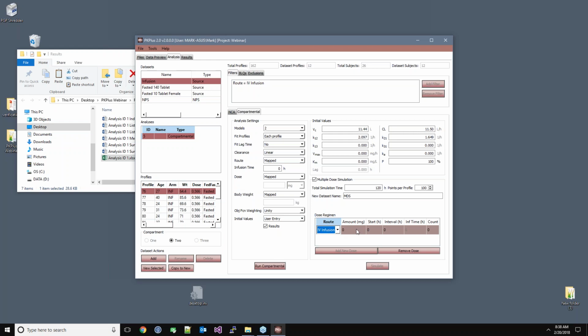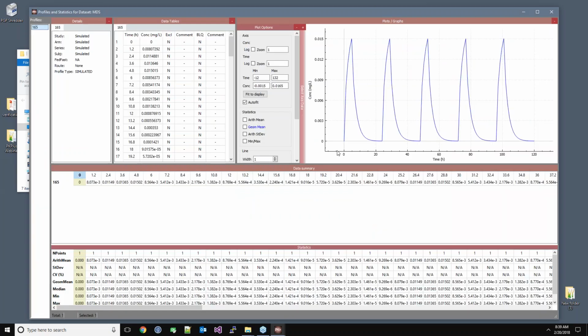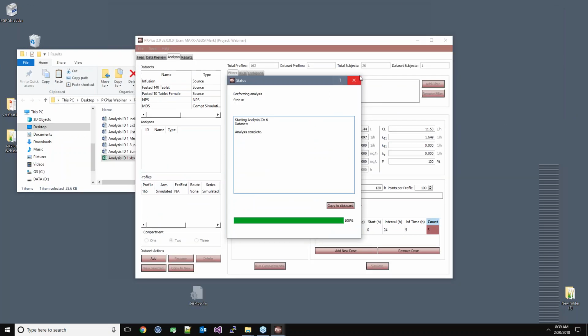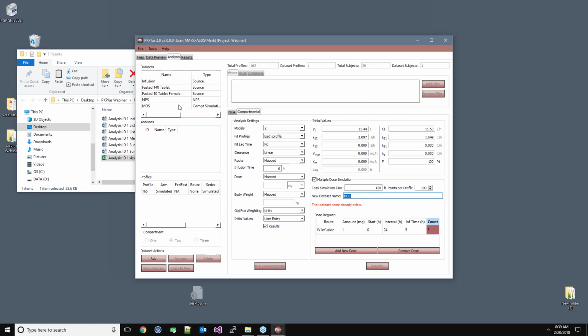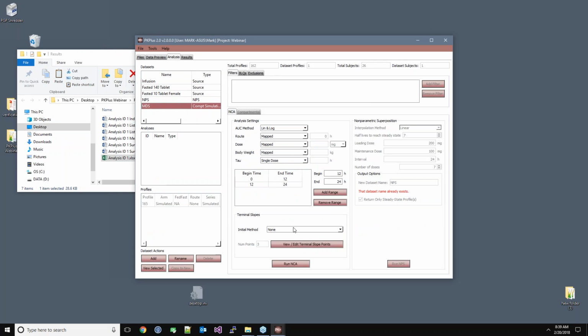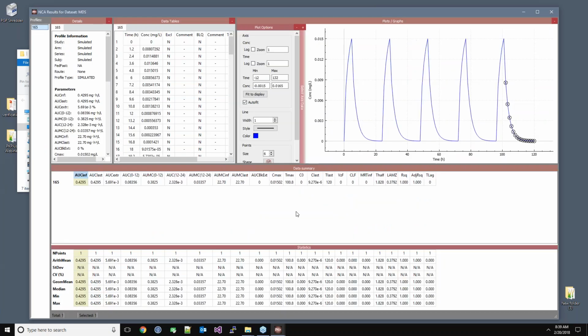So in this case, we'll do an infusion, and we'll just do 1 milligram start, interval of 24, infusion time of 5, and we'll ask for 5. Click the simulate button, and we have our doses. And again, since we have a data set as the output, we can treat it just like the source, view our terminal slopes, and run an NCA.